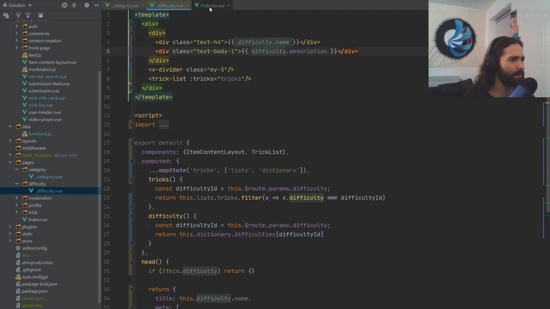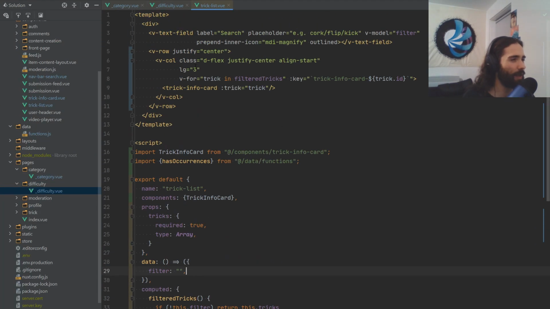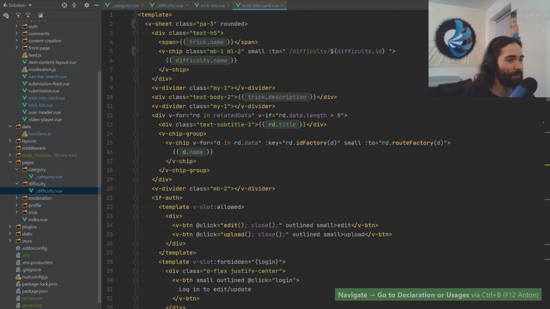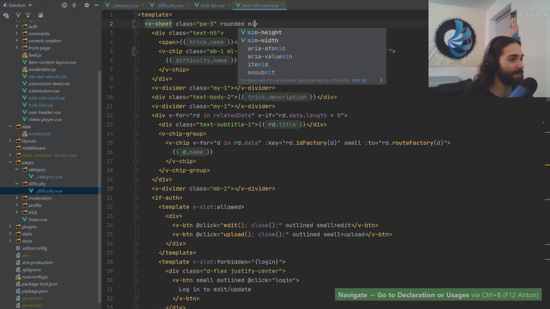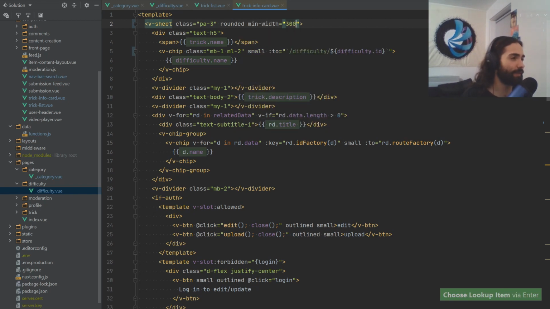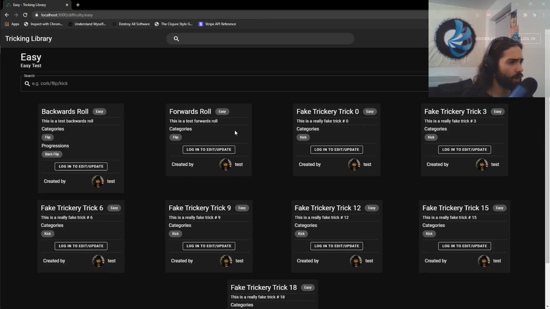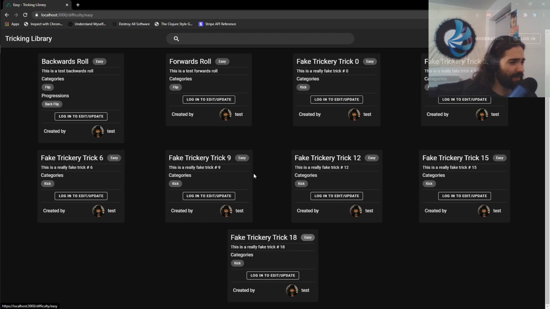I'm gonna say, is there a min width on the trick info card? I'm gonna say min width. Okay. Let's say 320. No, 300 is fine for minimum width. So at least we're in that ballpark where they more or less look the same. Other than that, the functionality on here is really the same.